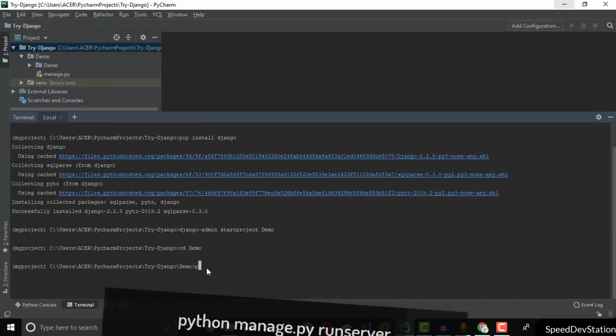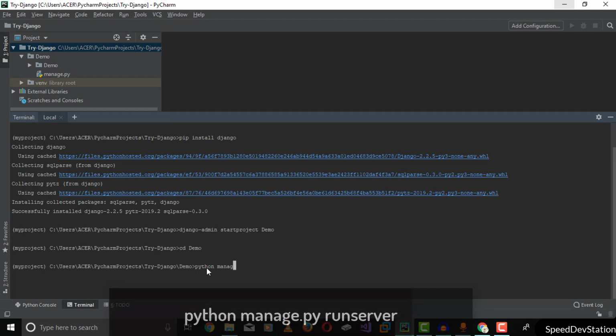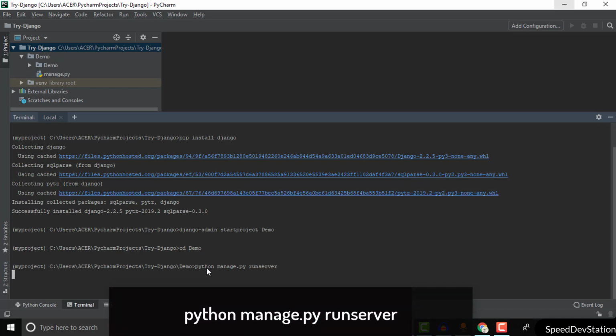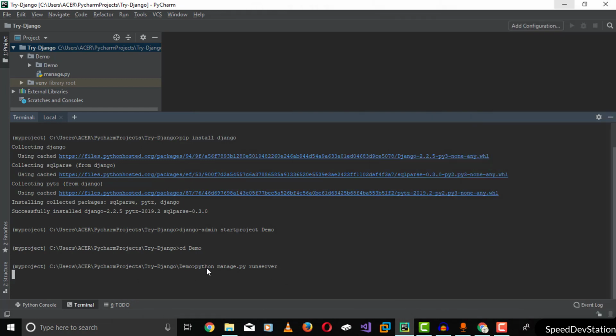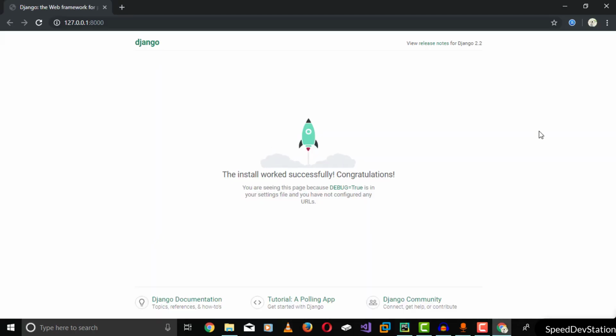Then type python manage.py runserver. This will return an IP address. Click on it so you can see the Django home page. Congratulations! You created your first Django project.